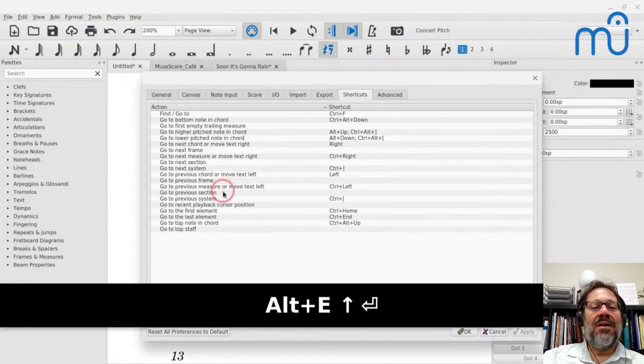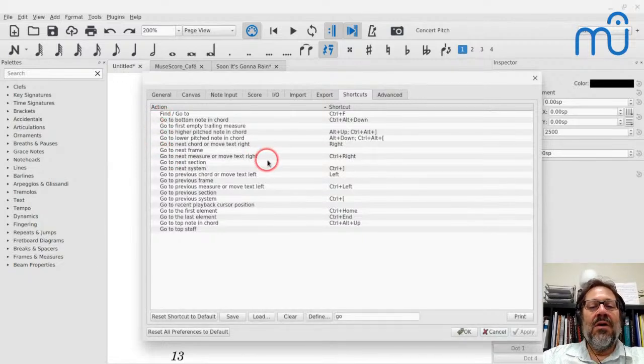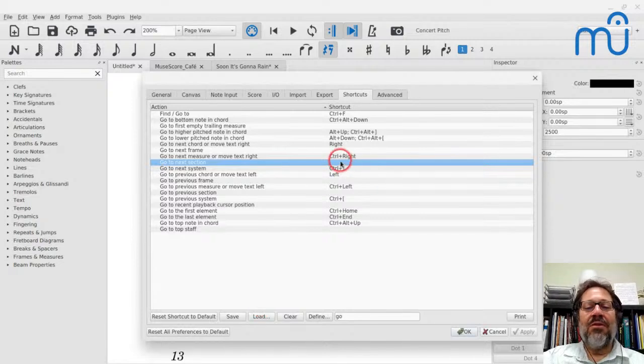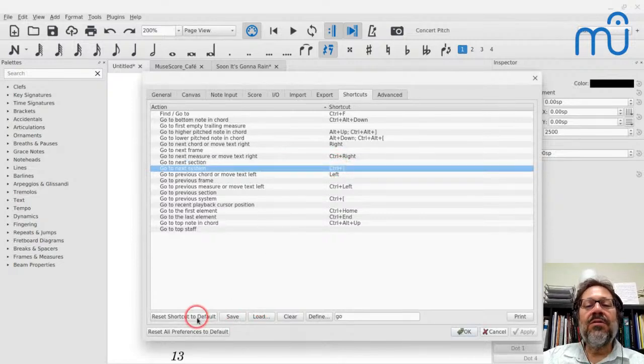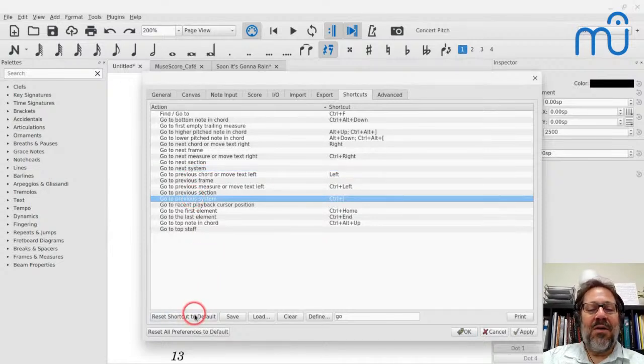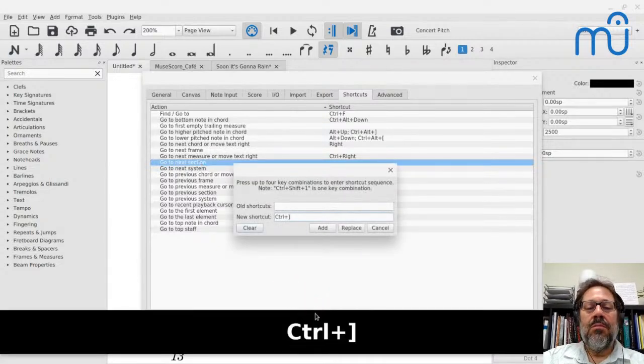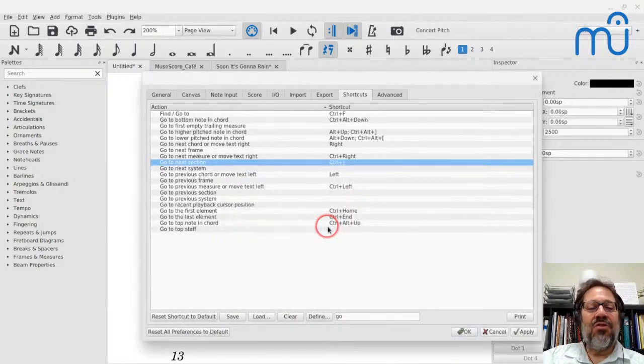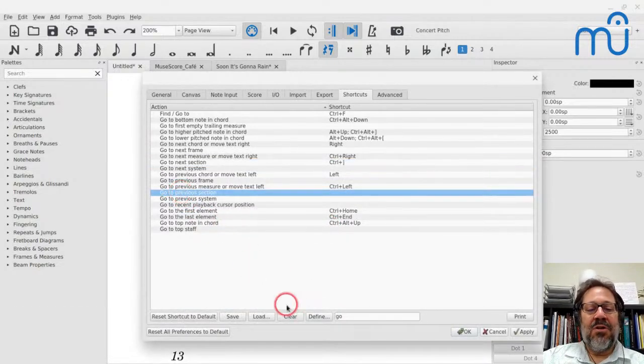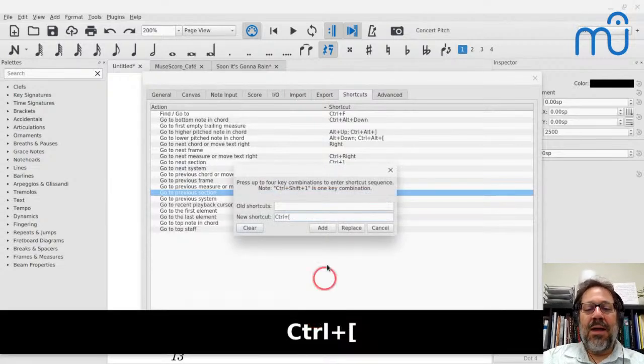So there's a number of commands here, go to this, go to that, that exist because someone found them useful. Go to next section. Here's a really cool one, actually, that I think is probably going to be more useful to me. Go to next system. Now I'm going to clear it because I don't see myself ever using that one. So I'm going to reset those. But what I will do is go to next section, and I'll show you how I want to use that one. I'm going to define Control right bracket. That goes to the next section, and then previous section will be Control left bracket.